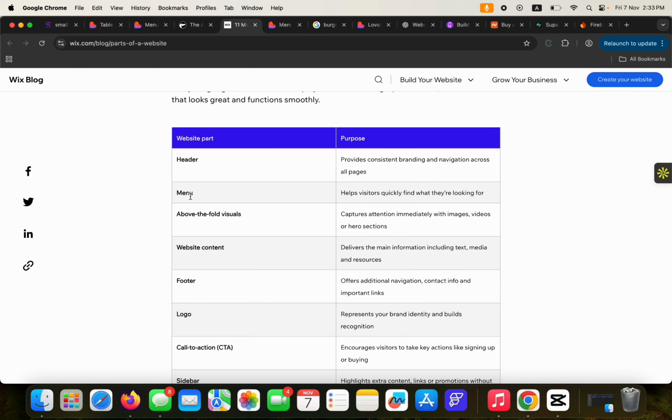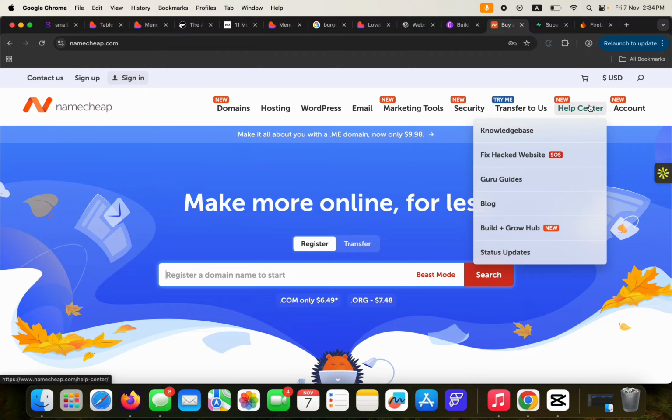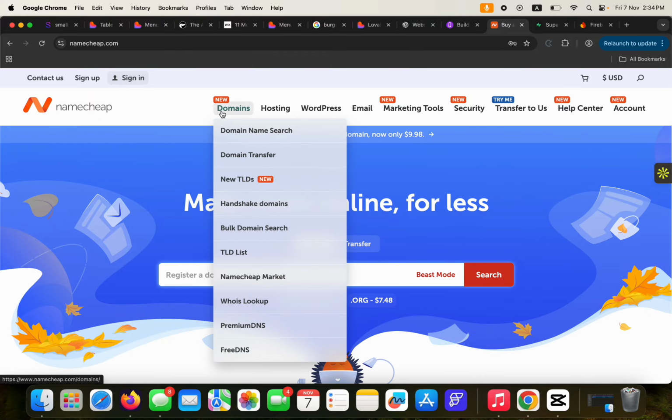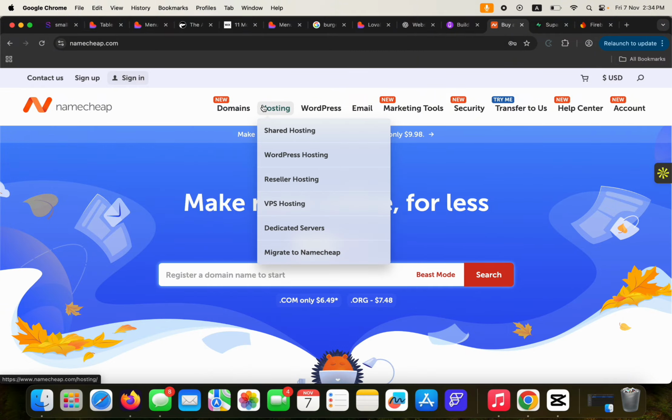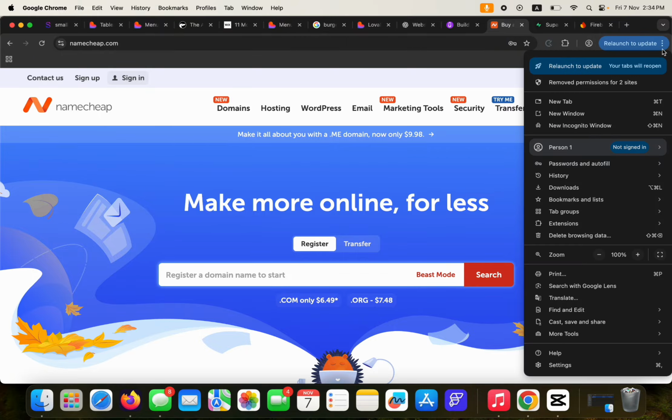Okay, so then we have the menu. All right. So the menu helps visitors quickly find what they're looking for. Now, in this header, this is the logo, and then these are all the menus, the menu details. Now, if this was in a mobile view, let's see if at all I can, I'm trying to see how I can make this.